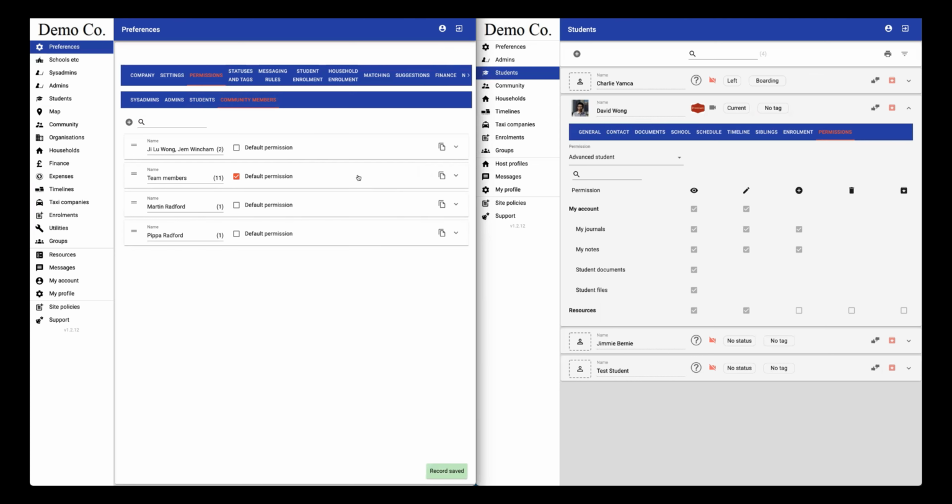We'd need to work out why Martin Radford and Pippa Radford and Jilu Wong and Jem Wincham are in different groups, and perhaps sort their permissions out as well. So nothing has been lost. Nobody has any more or any fewer permissions than they had before, and you'll be able to reorganize that relatively quickly. If you have any questions, please message us as usual.